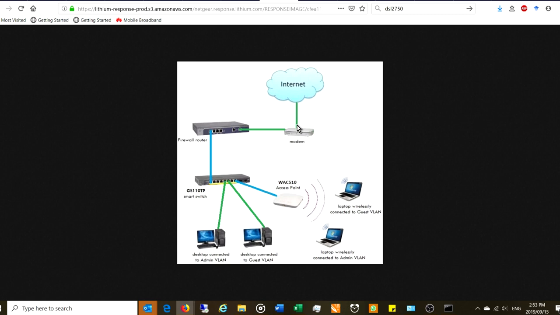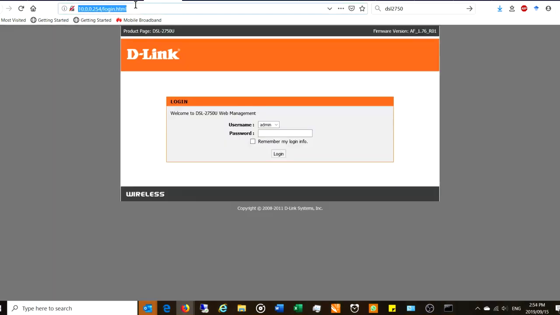Now, you'll need to log into the D-Link DSL2750 router. That means you need to have the default username and password for that router. Here you can see I have already got this on the network. It is sitting at 10.0.0.254, and then it's got the logon screen.